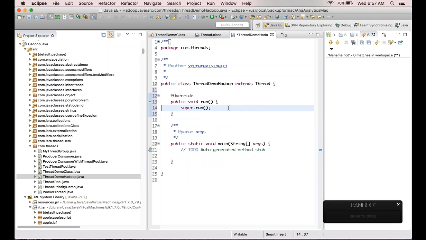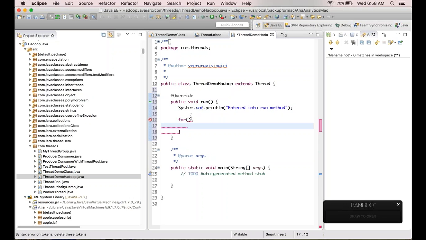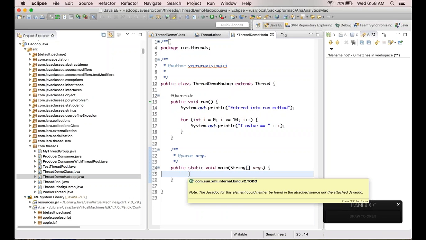If I didn't write a run method, I cannot start the threads. My business logic will go into the run method. When the thread starts, what is the business logic you want to execute? Just assume that I'm just printing: entered into run method. And I just want to print 10 numbers. int i = 0; i <= 10; i++. I just want to print 10 sequence numbers, the value of i. Good. Now my run method is ready and I have to create a thread.